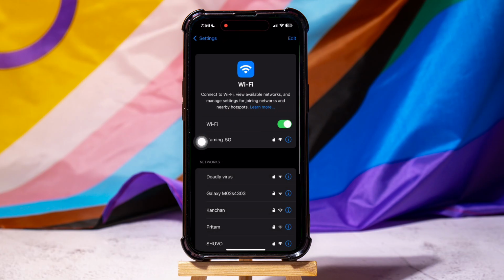You are now in the Wi-Fi settings page. From here, you can connect to Wi-Fi, view available networks, and manage settings for joining networks and nearby hotspots.